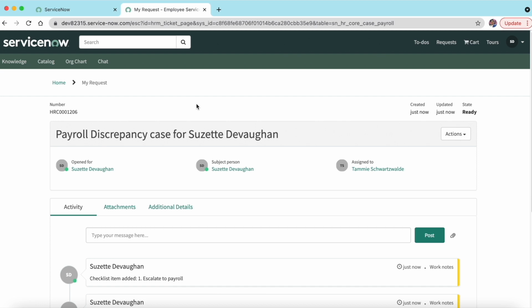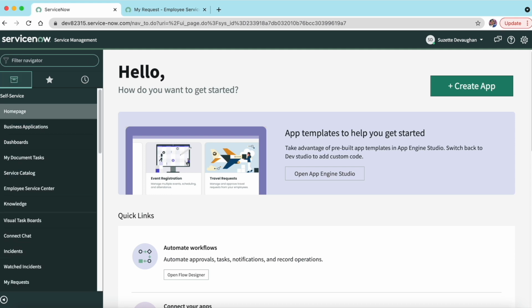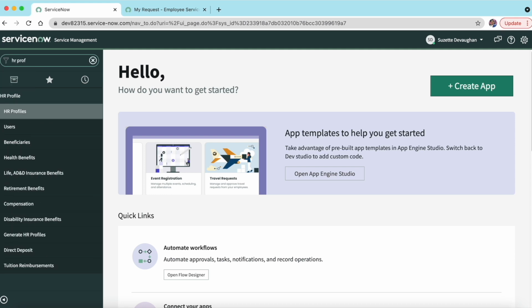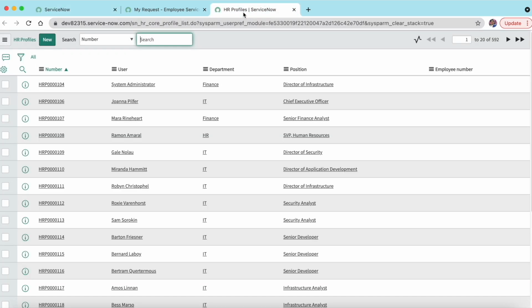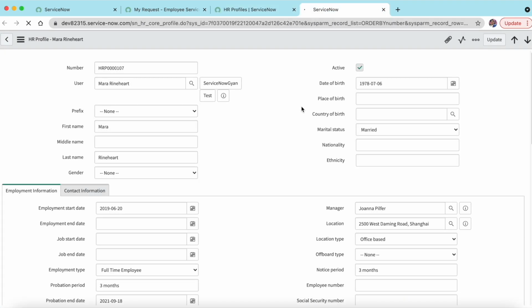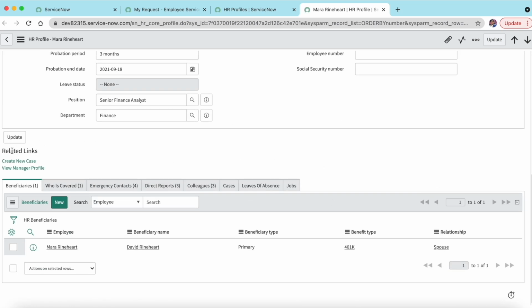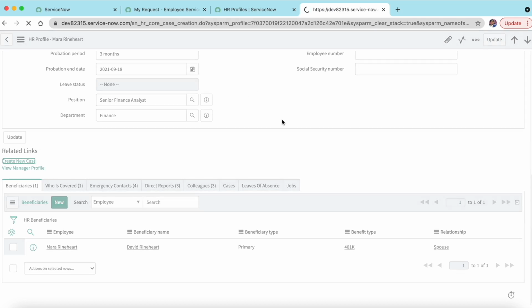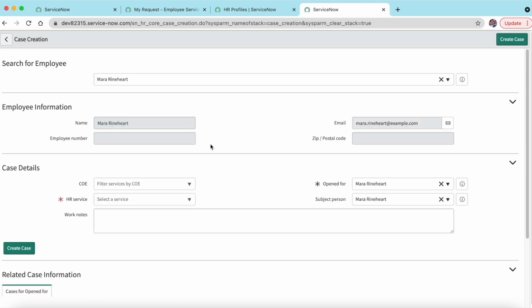One more thing, an HR case can be created through the HR profile as well. So for that, let's navigate to HR profile, and you can open any record, and if you scroll down you can see that we have a related link, create new case. Once you hit that create new case related link, the case creation form will appear. So you can create any HR case through the HR profile as well.